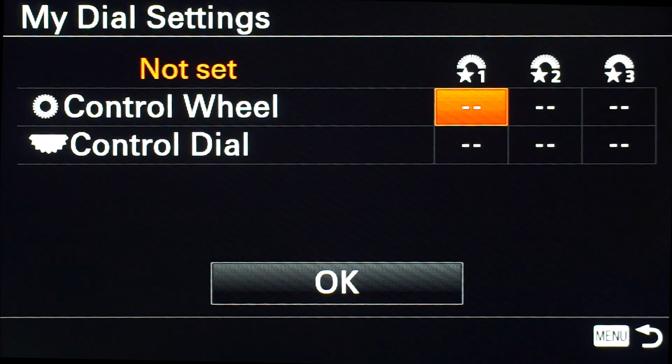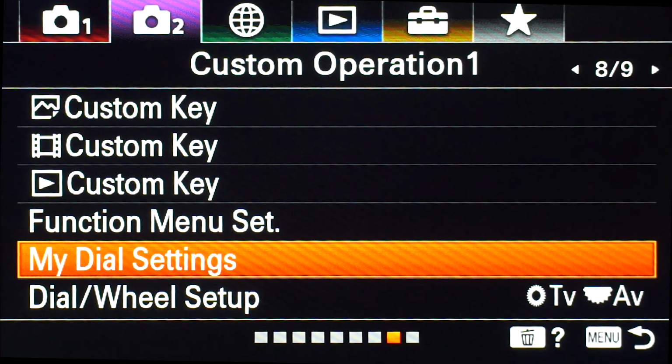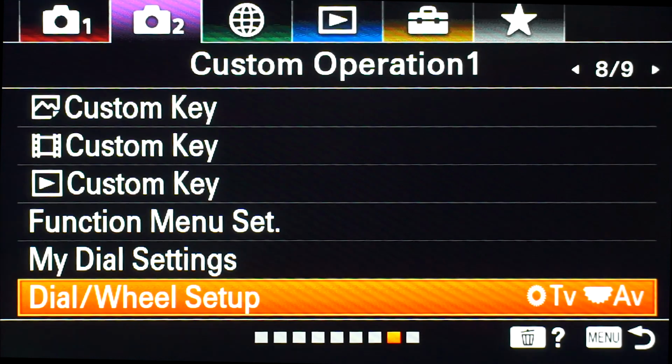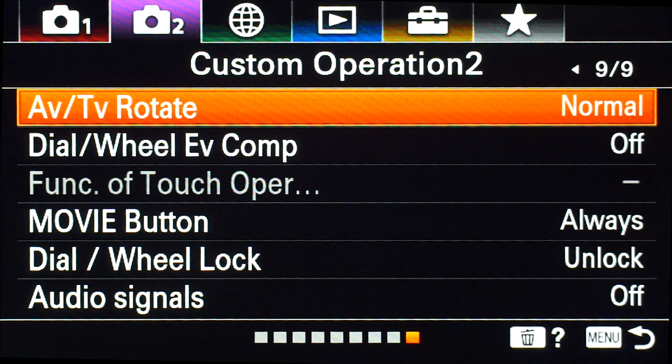You can assign the desired functions to the control dial and the control wheel and register up to 3 combinations of settings as My Dial Settings. Dial and wheel setup. You can switch the functions of the control dial and the control wheel, which you want to control the aperture on and which you want to control the shutter speed on. Purple camera icon, tab 2, page 9. Custom operation settings, page 2.